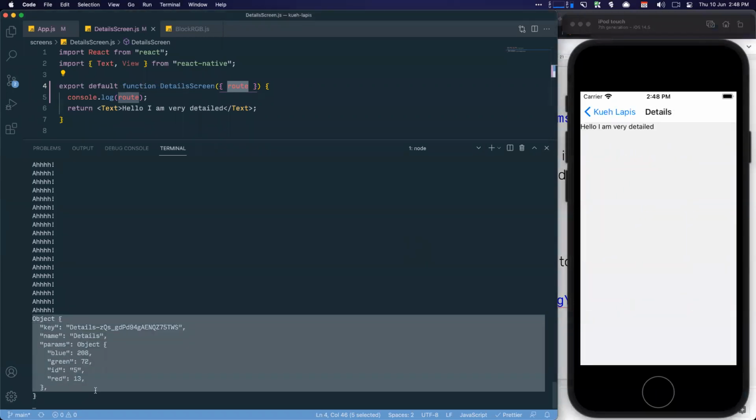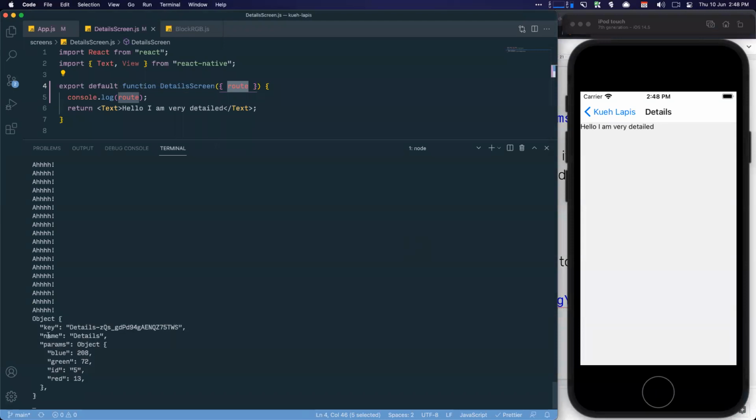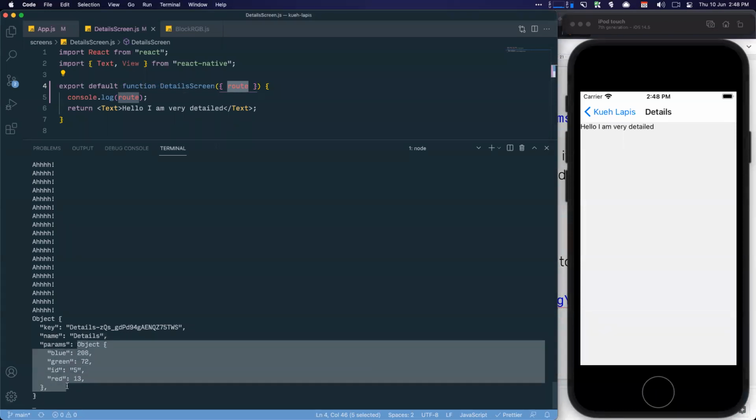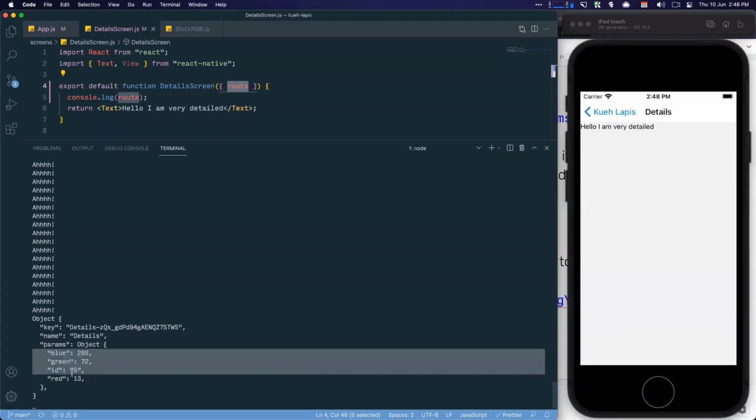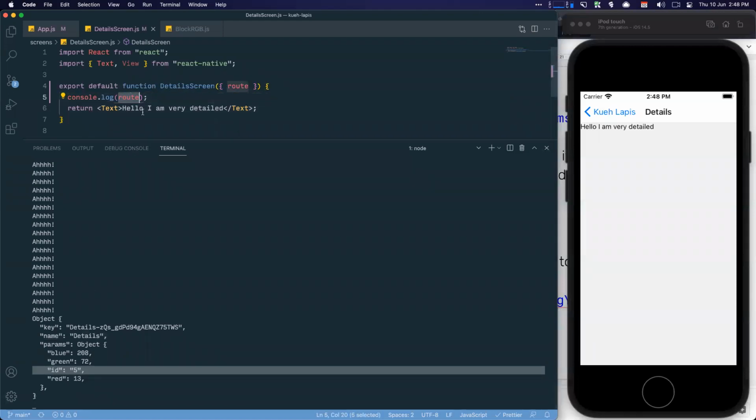Here you go. This is what we receive in the route. We receive a key, not super important to us. We receive the name of the route, that's us, this screen. And we receive a parameters object. This parameters object has red, green, blue, and ID. We send over ID at the same time because why not? No harm.